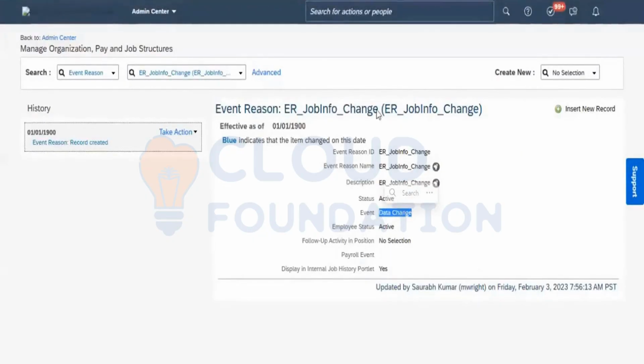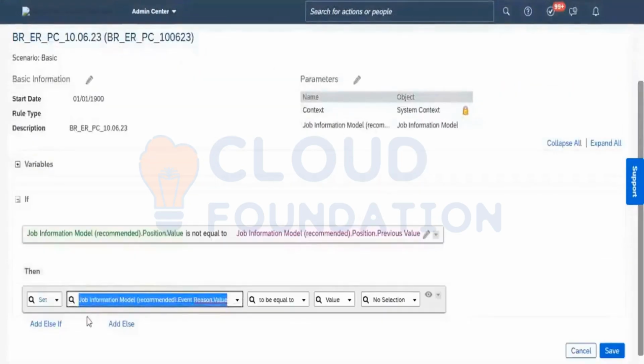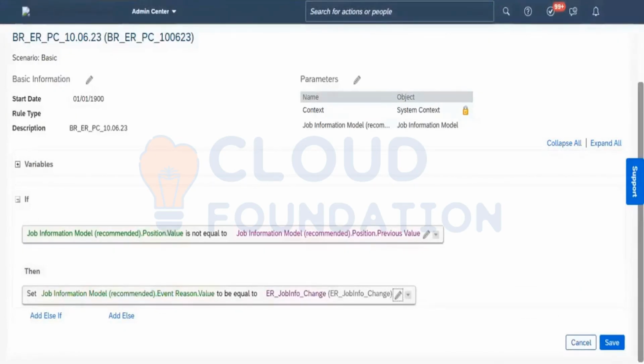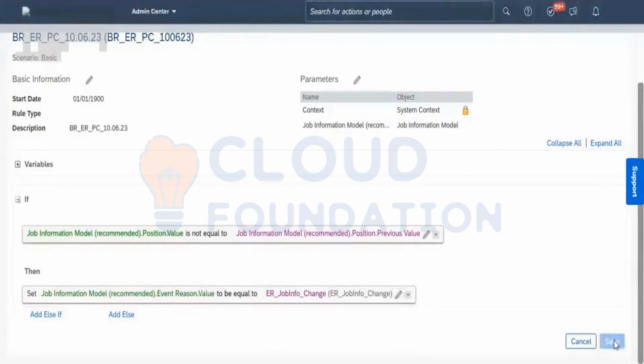What I will do? I will choose this event reason. Here I want to set the event reason value to be equal to, what is the value? That value can be in the input. Paste it here. If the job information position value 2 is not equal to the position previous value, then set the event reason value to be equal to. Got it. Now I am clicking on the set.